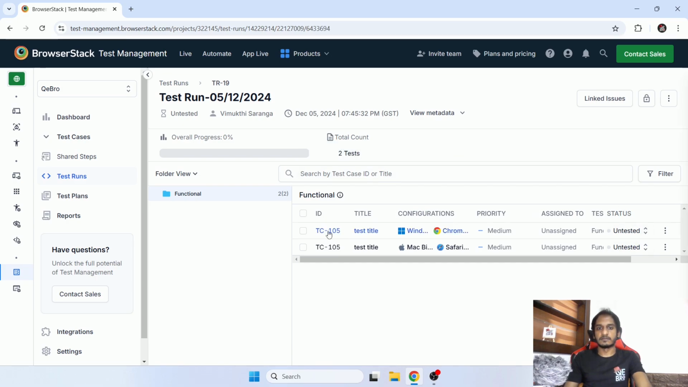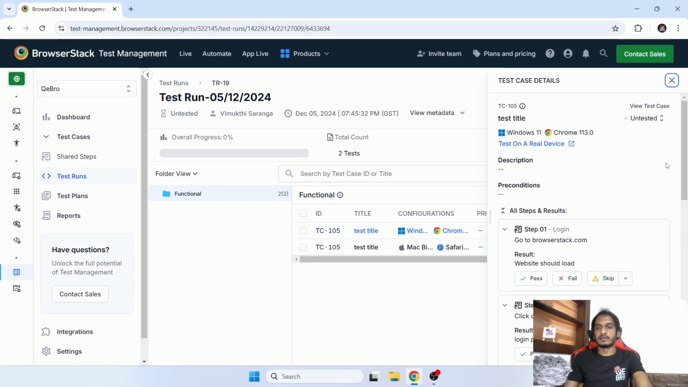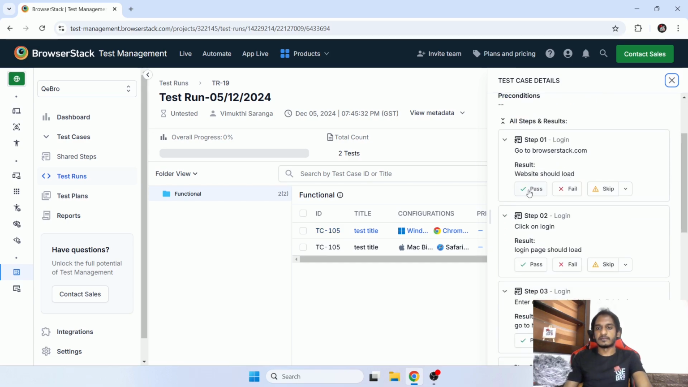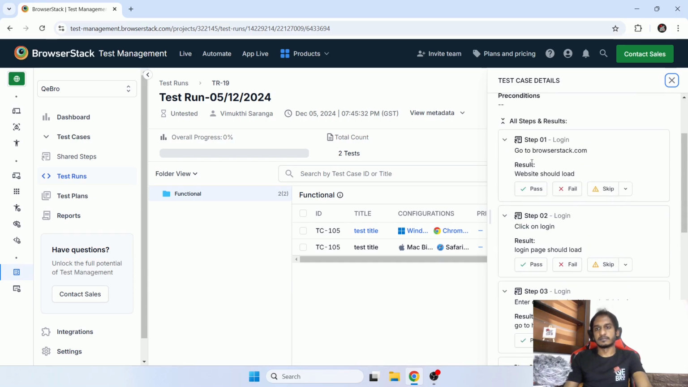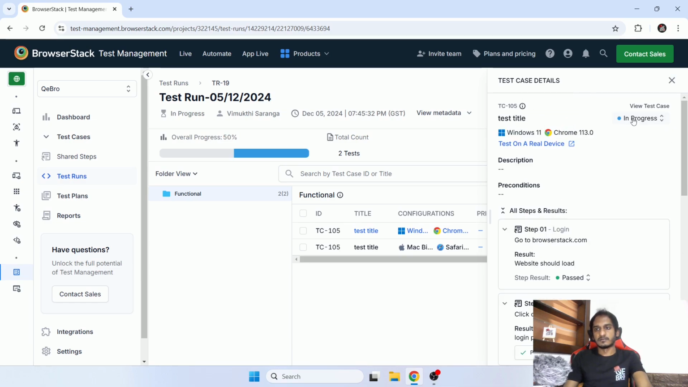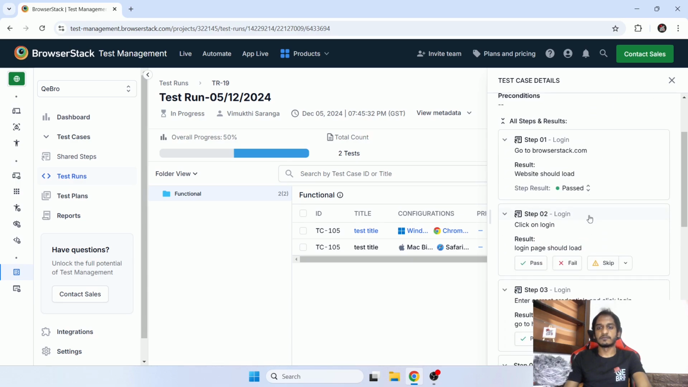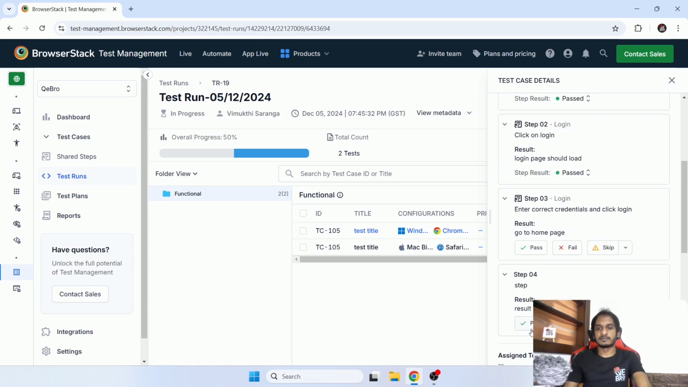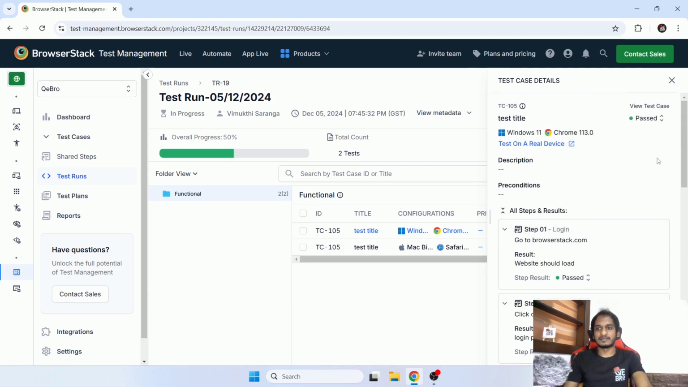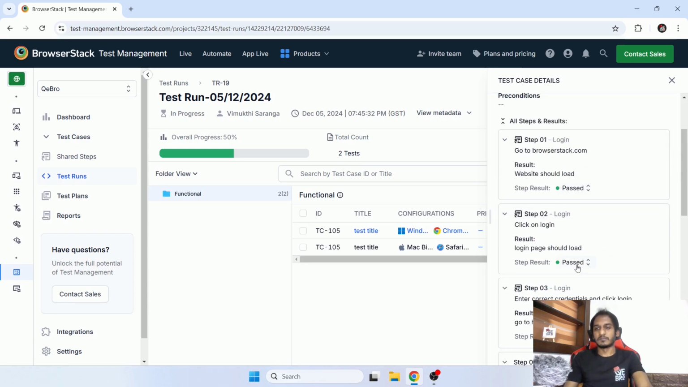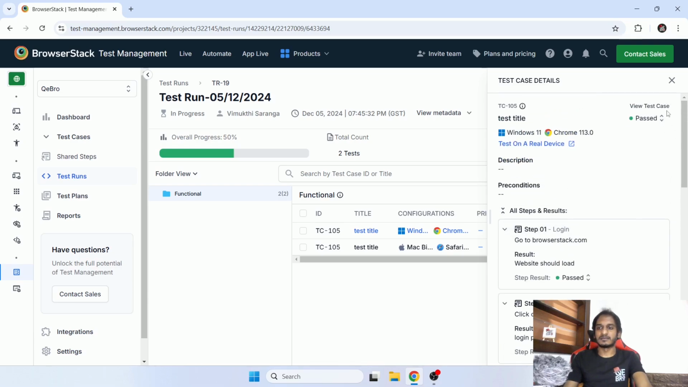So now I will go inside the test case. Here you can see, again you can mark the pass, fail or skip state for each step. You can mark the state for the full test case, and here for each step. So let's say I mark all the steps as passed. Then I will finally mark it as okay. So when you mark pass for all the steps, it automatically marks the state of the test case as passed.